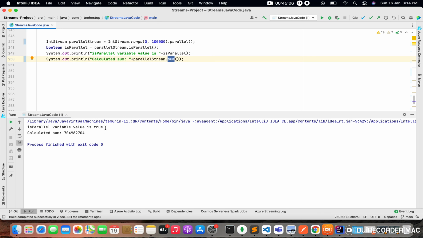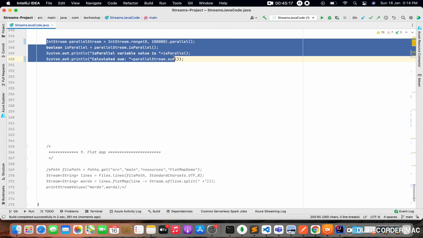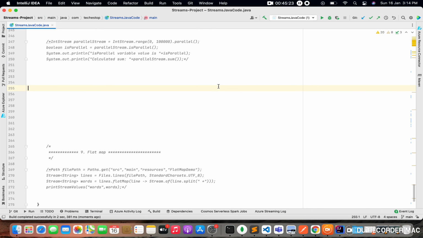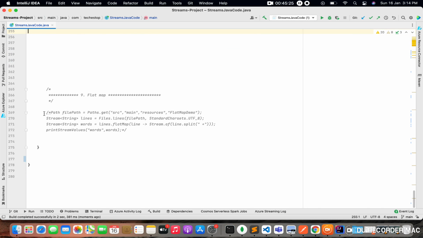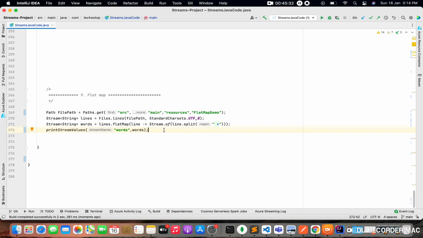Okay, so it returns true since we have created a parallel stream out of it, and it just calculates the sum, right? So one last example for this video would be on flatMap. That topic is not there in the PPT, but I'll go through it quickly. FlatMap basically converts a stream of streams into a single stream.